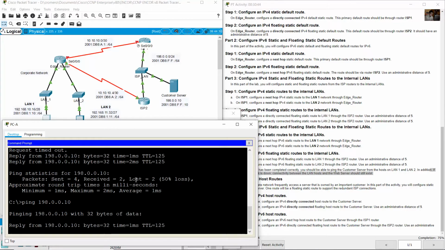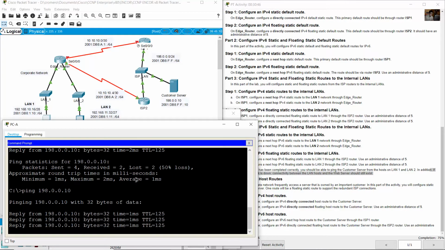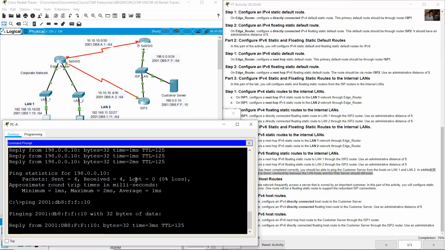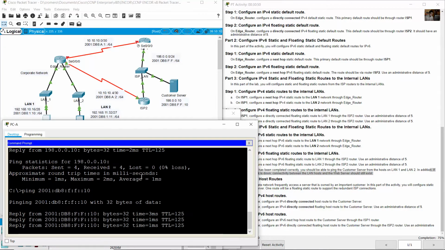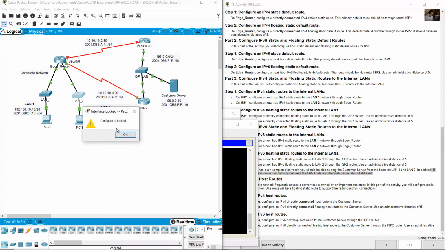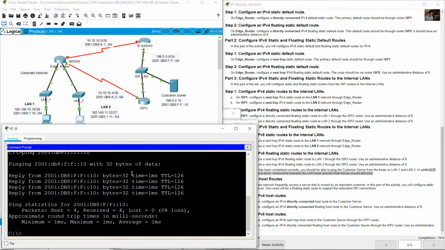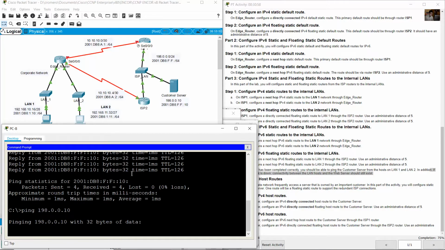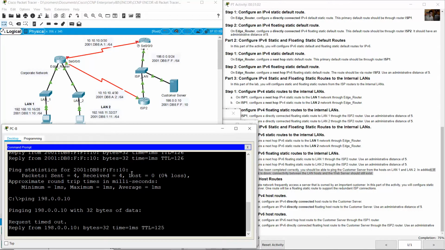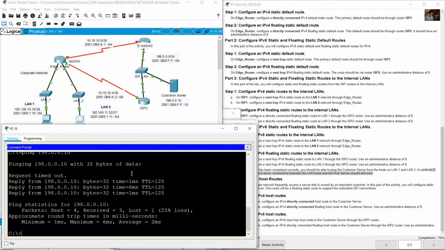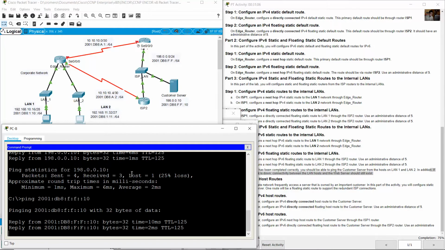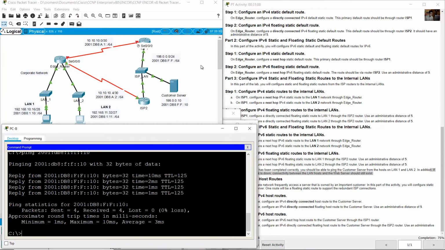Success, repeat, and using IPv6, success. And go to PCB, ping customer server using IPv4. Success. Using IPv6. Success. Okay.